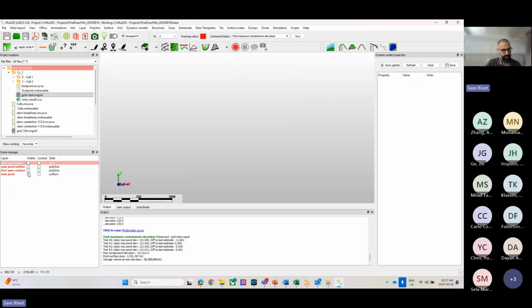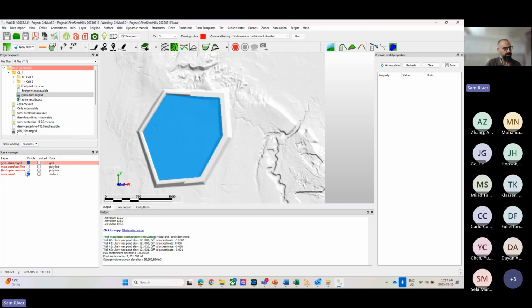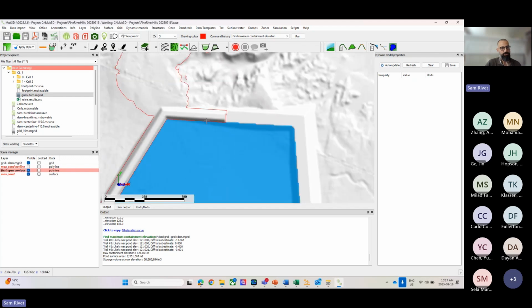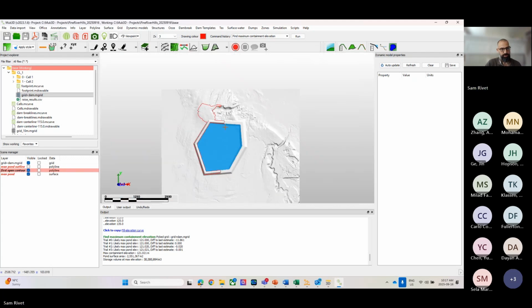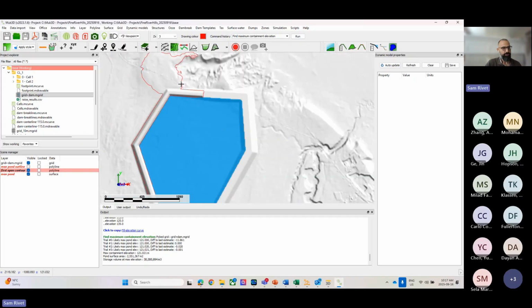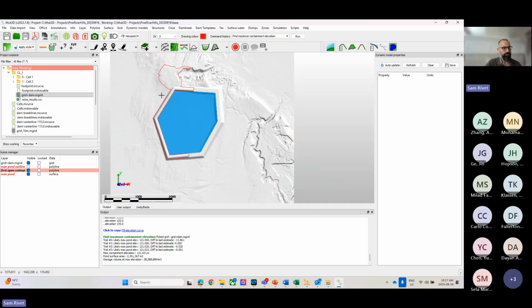The new layers it's created: it's created that max pond inside that dam structure, the outline of that pond, and also the first open contour. Just letting you know when it fails, it's going to fail like right here. And that's where the water is going to go.